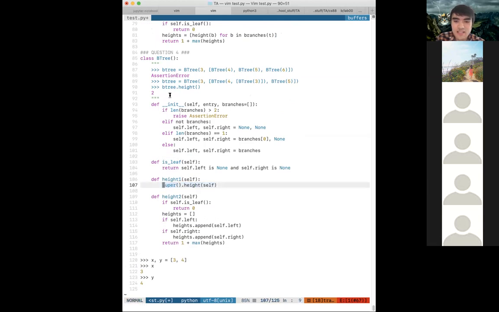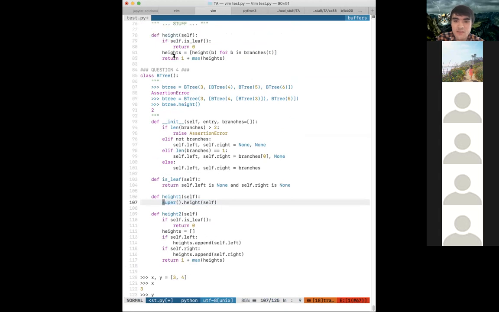The second thing is if we changed B tree to inherit from tree, then using this height thing would be wrong because you would iterate through branches of T. But there isn't a self.branches in here. T.branches is an instance attribute, and this only has self.left and self.right. It doesn't have a branches attribute. So that's what's wrong with height 1.